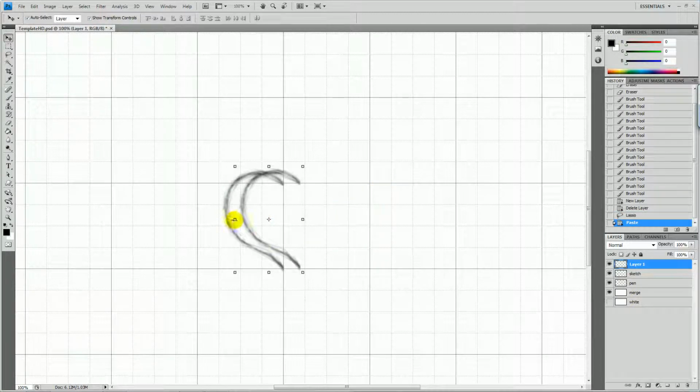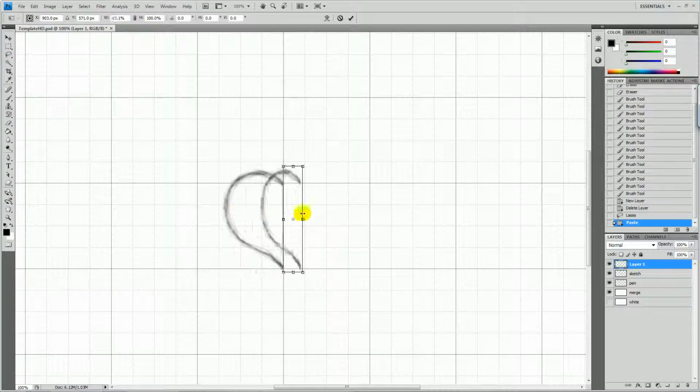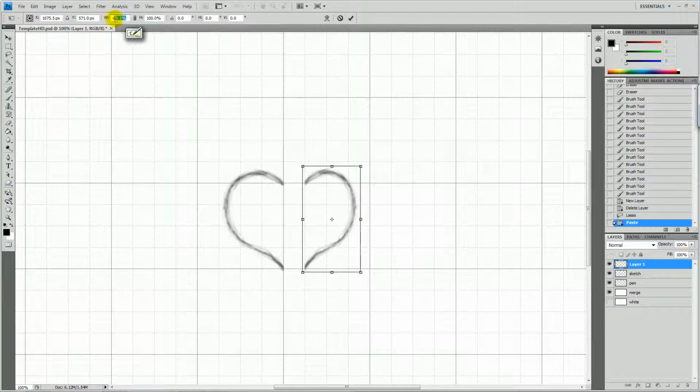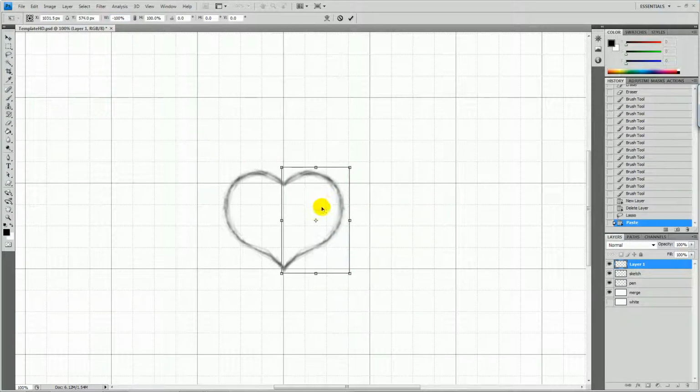I'm going to press V to get this tool, so I get a selection. I'm just going to turn it the other way around. Maybe it's easier if I go and change the percentage to minus 100% to face it the other way. I'm going to put it together. So here we have a heart.